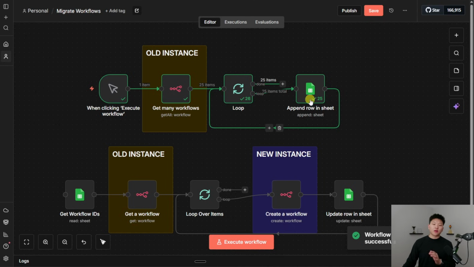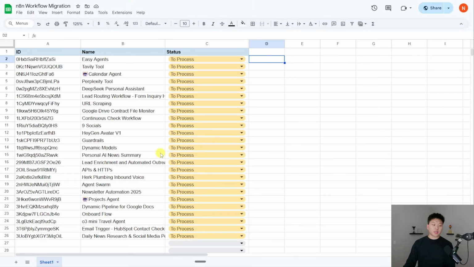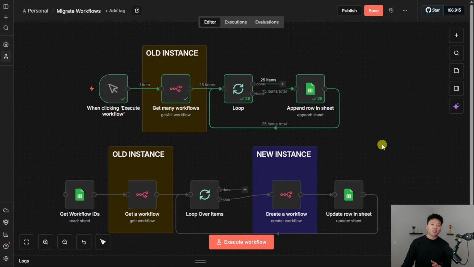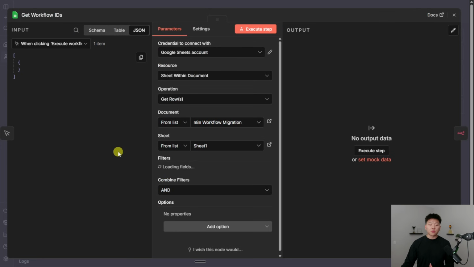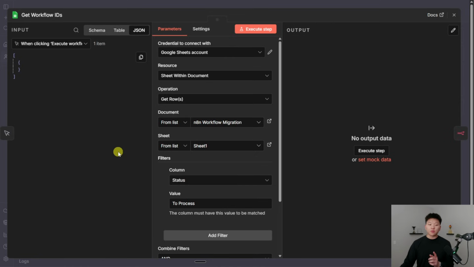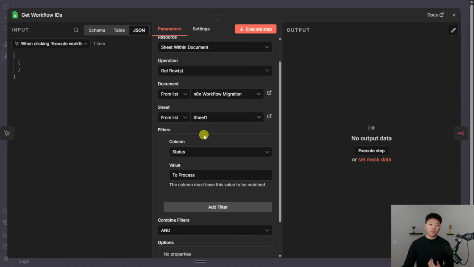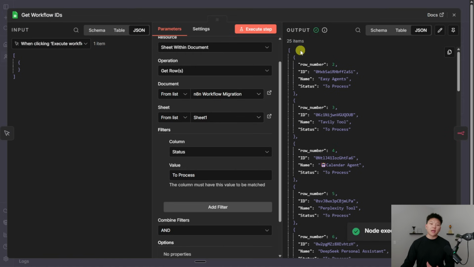All right, there we go. We got all 25 items pushed into the sheet. You can see here now we have 25. And now let's talk about what's going on down here. So down here we have our Google Sheet, and what we're doing is we're pulling in rows, but you can see that we have a filter, which means we're only gonna pull in rows if the status column equals to process. So right here I'll click execute step, and we should see all 25 of those items come back, as you can see right there.